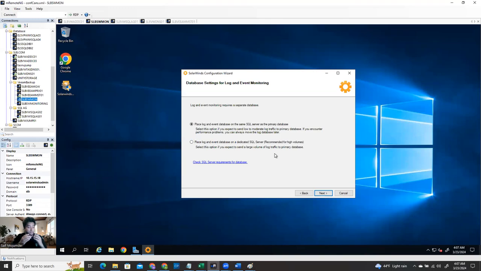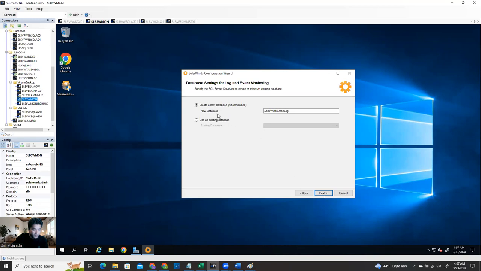So if you want a separate database for the event log, you can just go with this one. But if you want to get the event log and the SolarWinds database, everything in one database, then you can just select the first option. Click next. Now create a new database, recommendation for new database, SolarWinds log. So log is going to be created. You can say log 01.